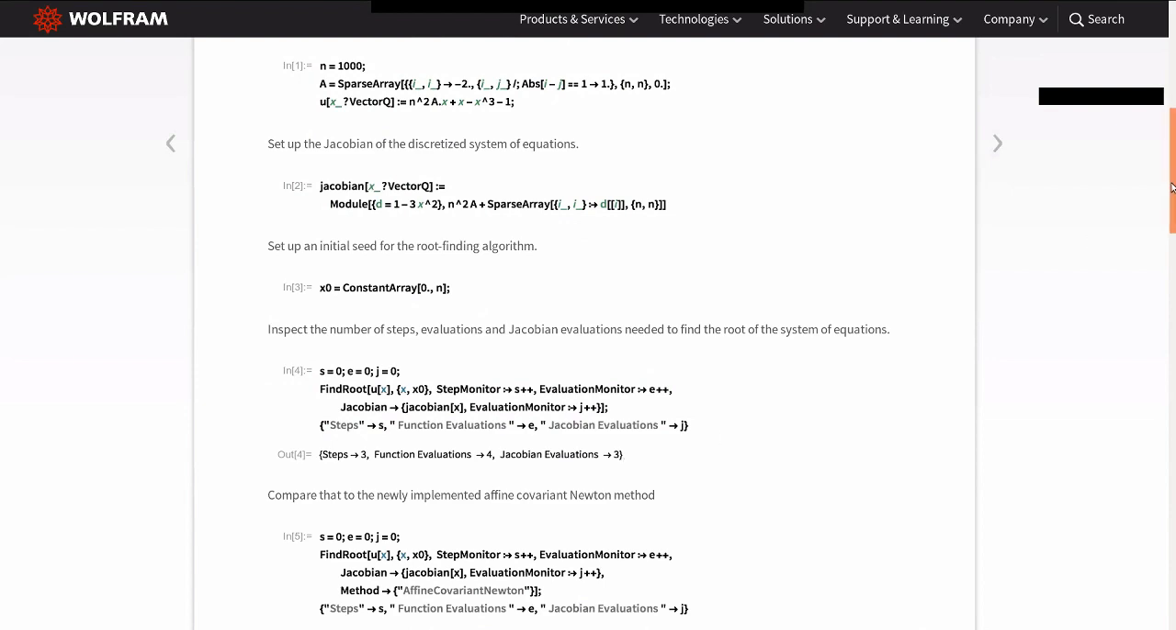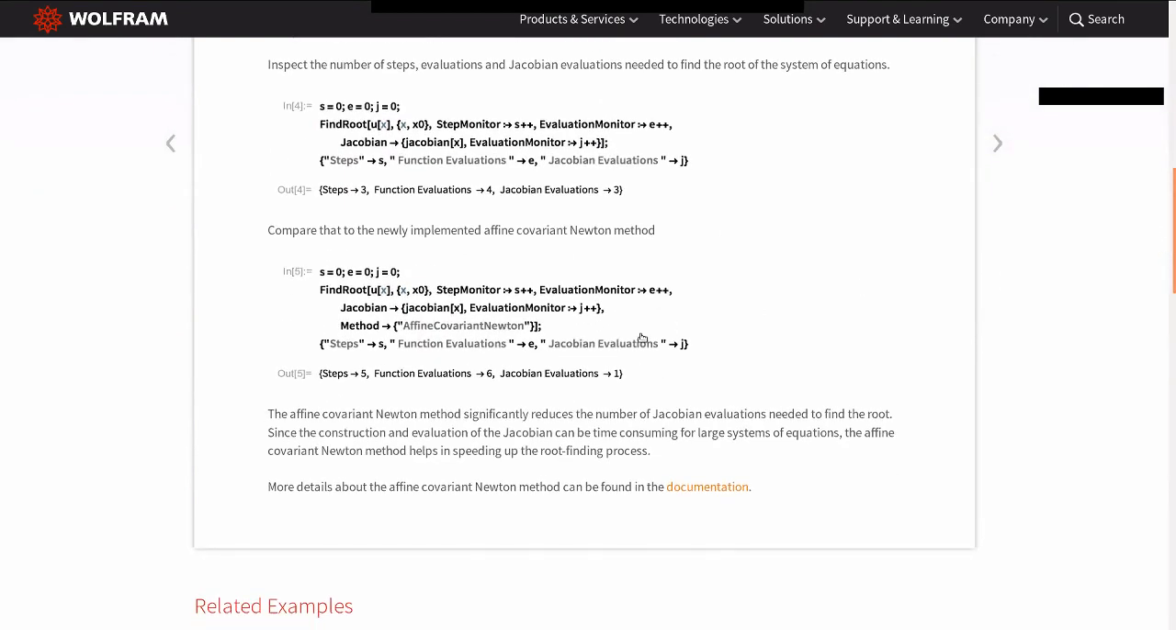Now, with the new method, the method affine covariant Newton, it uses 5 steps, 6 function evaluations, but only 1 Jacobian evaluation. And the fact that it uses more steps and more function evaluations is, for the finite element method, almost irrelevant. The fact that it uses only 1 Jacobian evaluation is really important for the finite element method because it's so much more efficient to solve the nonlinear problems then.